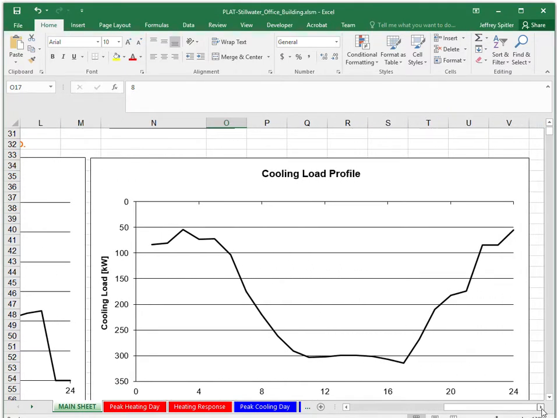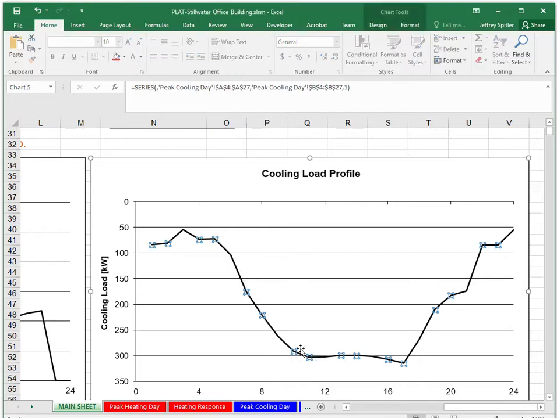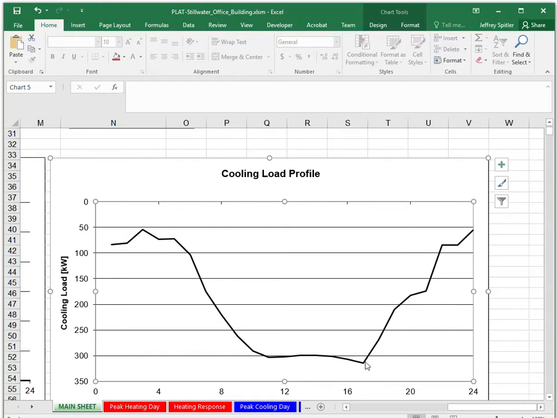This is a cooling day. You can see at night we have somewhere between 50 and 100 kilowatts of cooling, and then we have this sort of warm up, right, and we get up to about 300 kilowatts, right, in the late afternoon, and then people go home and it starts to fall off.